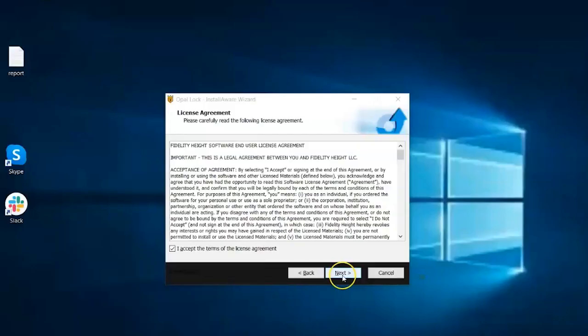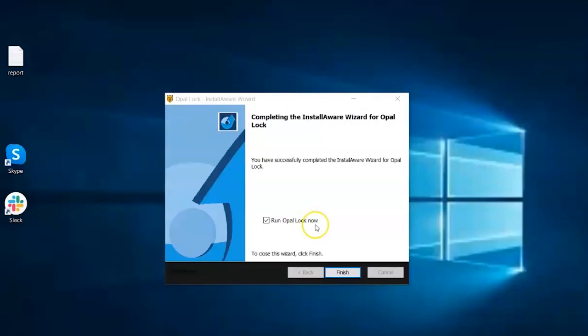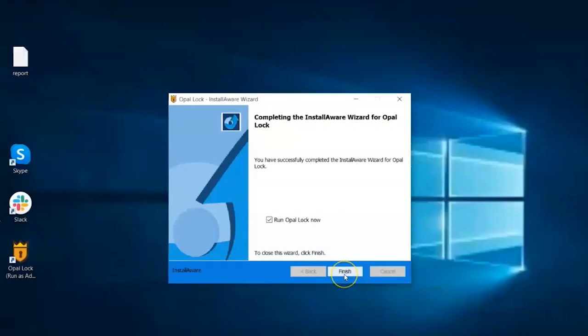Wait for the installation process to finish. Once the process is done, it'll display that the installation is complete. You can keep the Run OpalLock Now checked to run the application now. Keep the Run OpalLock Now checkbox checked and click Finish.